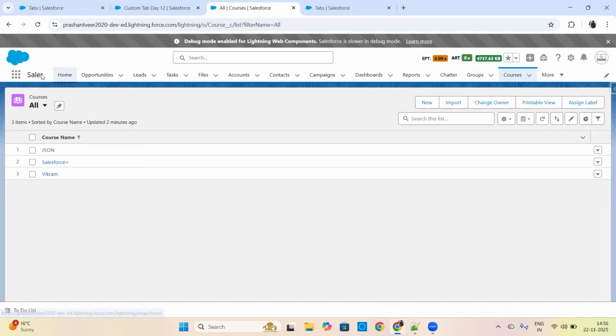Now, all these tabs which you are seeing here, or even inside the More, their tab visibility is default on. The Salesforce UI is so well coded and so well designed that these get auto adjusted based on the screen size. How? Let me show you.